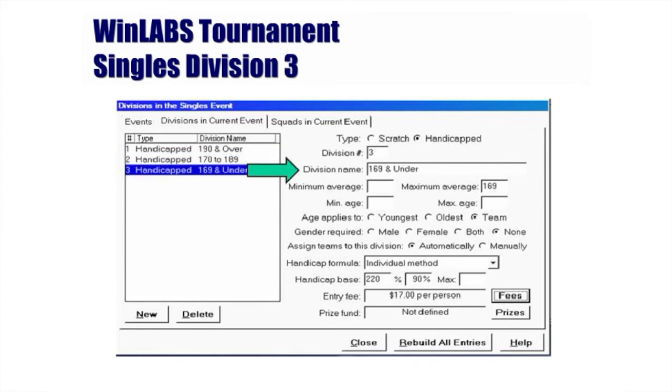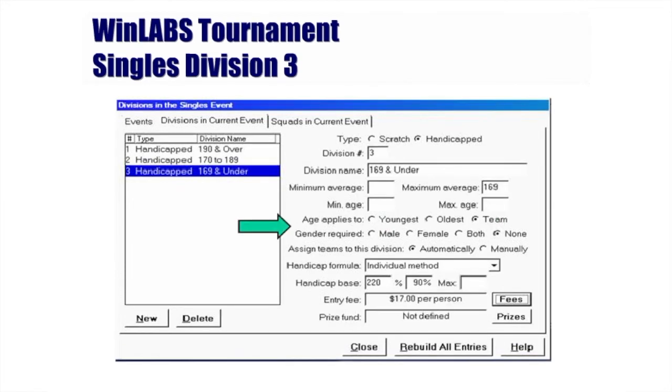Here we see Division 3 already created. The name 169 and under tells the story. The minimum average was left blank, which in this case is the same as entering a 0. The maximum average is 169. The age and gender fields remain at the default setting. They do not play a role. The divisions are assigned automatically. The handicap formula is the same as Division 1 and 2. Lastly, we created the same fees for Division 3. All three divisions have the same fees and they are not optional.